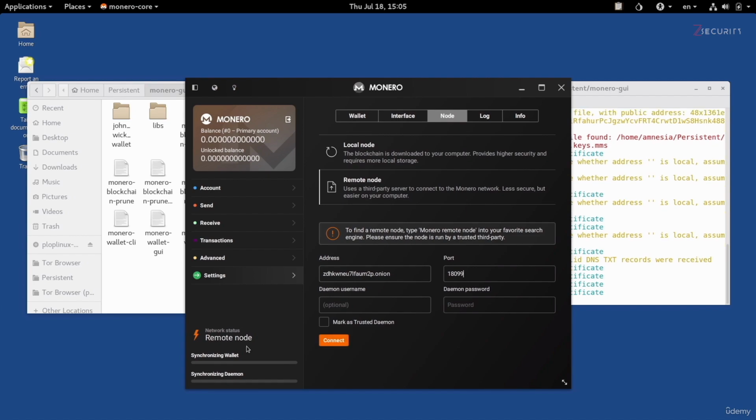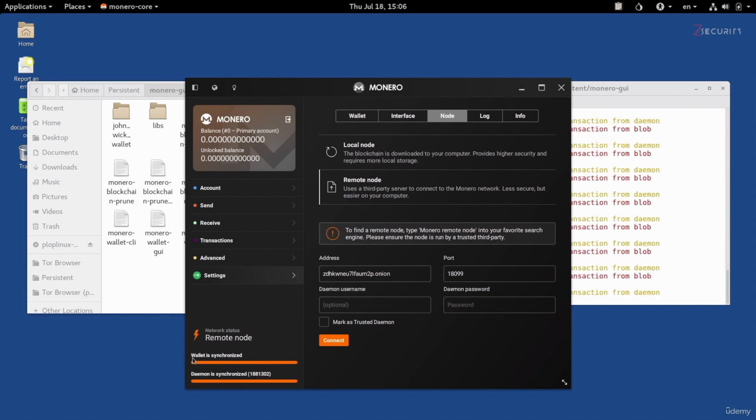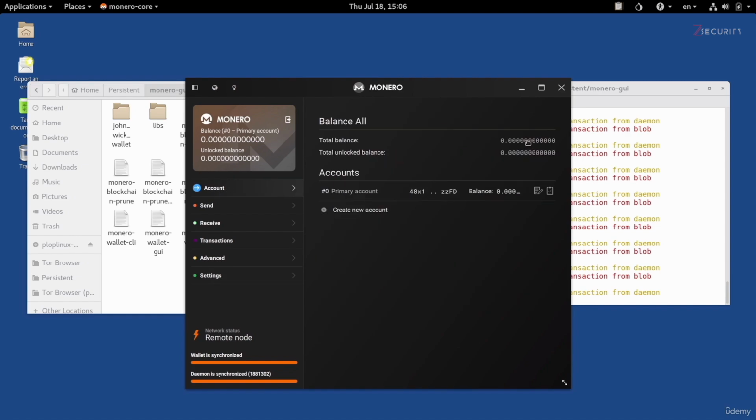And as you can see now, it's going to start connecting to the node, synchronizing with it, so that you can go ahead and start using your wallet. And right now, the wallet is synchronized and the daemon is synchronized. So if we go to our account, we'll be able to retrieve the amount that we have, which is 0, as you can see in here. And we can send and receive funds like I said, and like I'm going to show you in the next lectures.